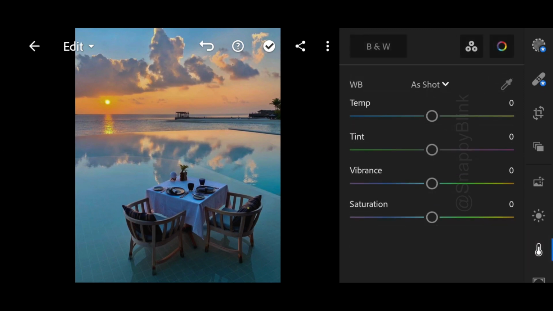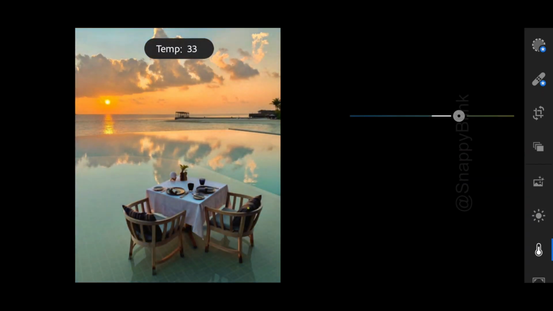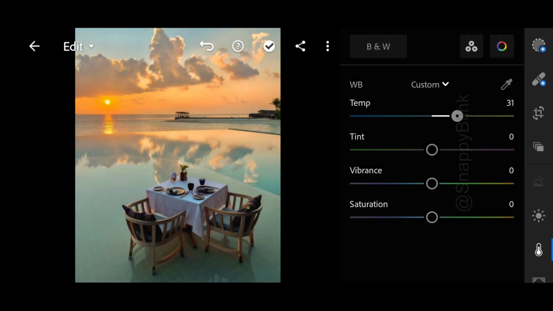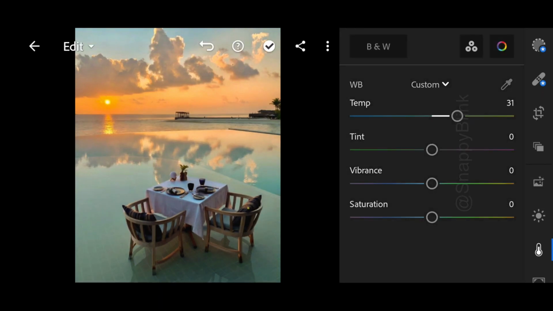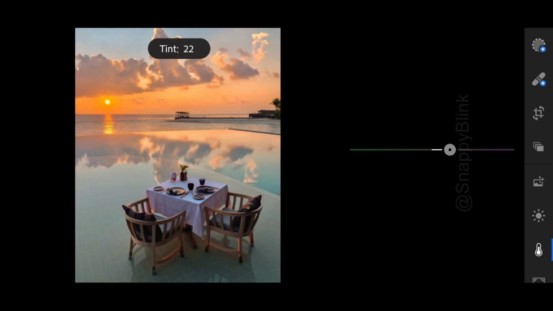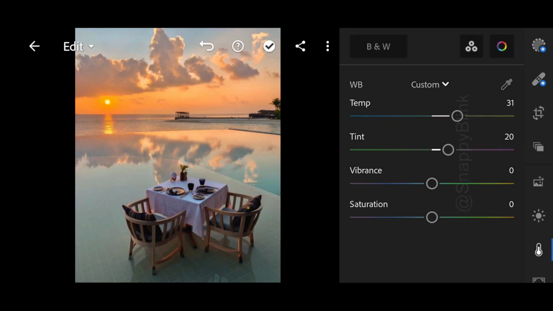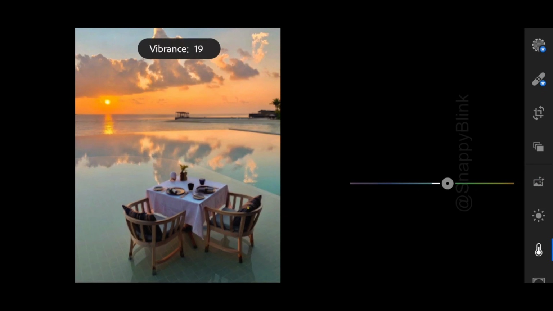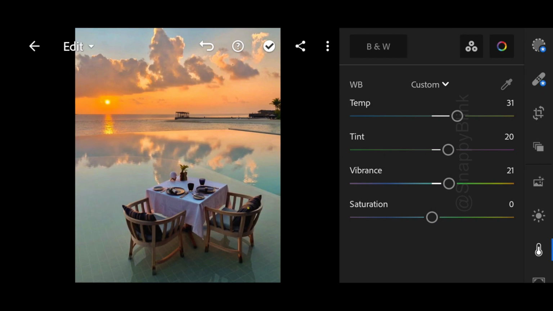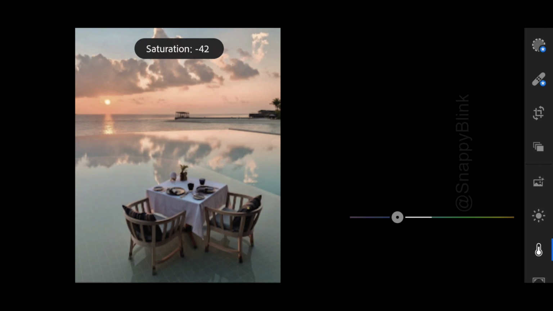Now go to color. Now temperature to 31. Adjust the tint 20. Vibrance 21. Finally saturation to -28.